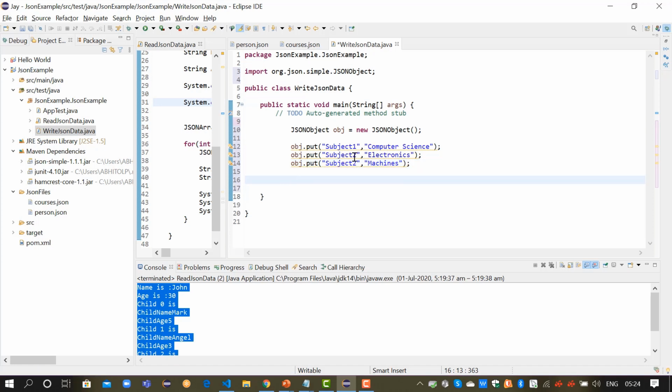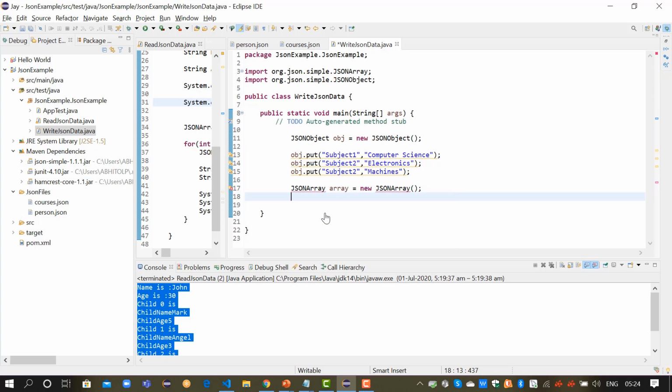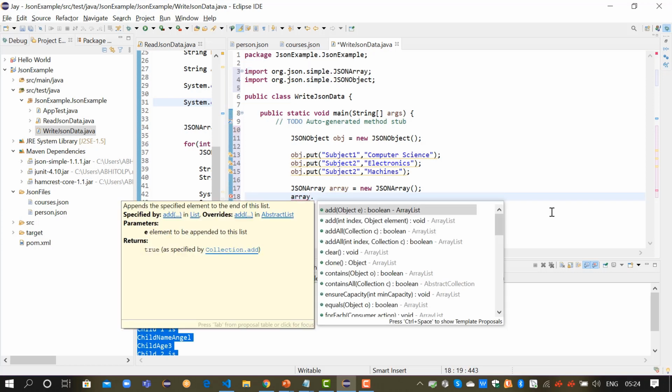Now what if I want to put an array? If I want to put an array, I have a class called JSONArray, wherein you can create a JSON array, and then you can put this JSON array as a value in the JSON. JSONArray array is equal to new JSONArray. IntelliSense is telling me to import this JSONArray, so you can click on that and it will import JSONArray.